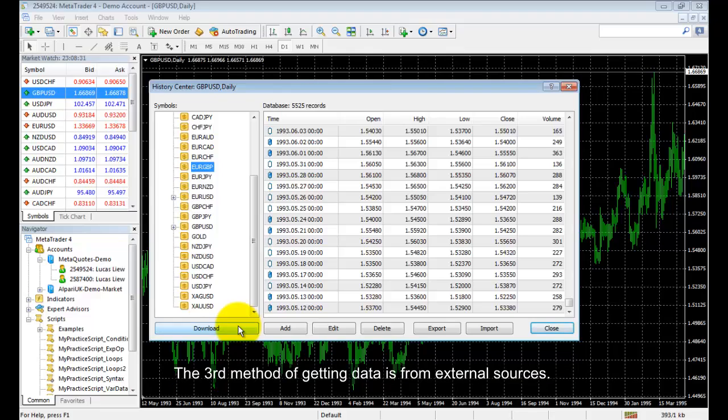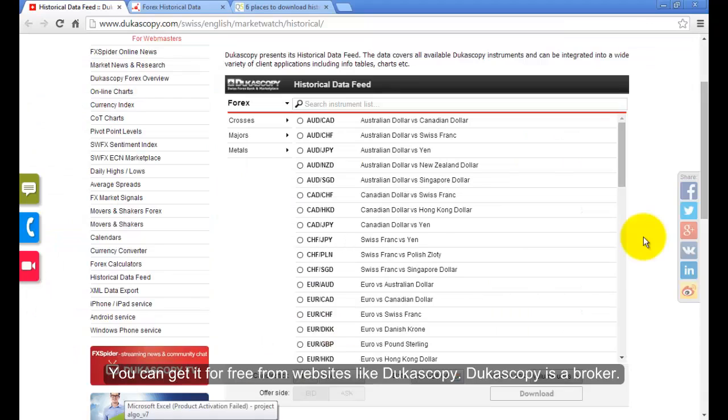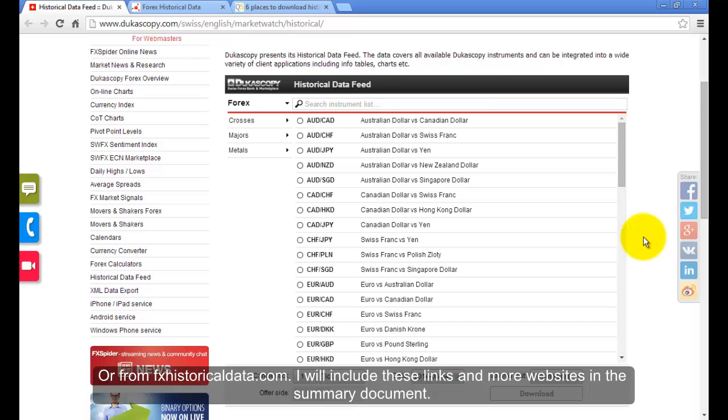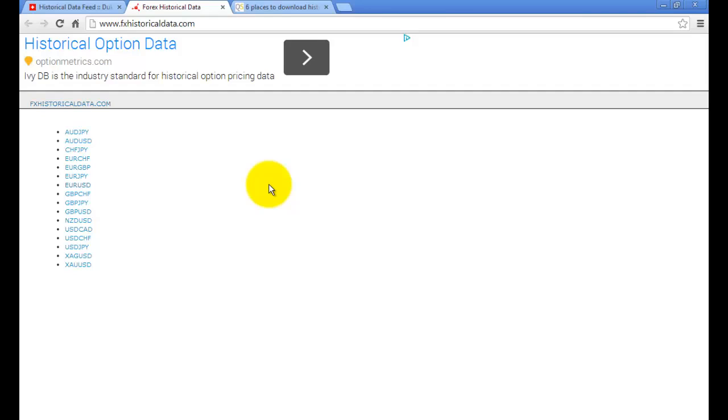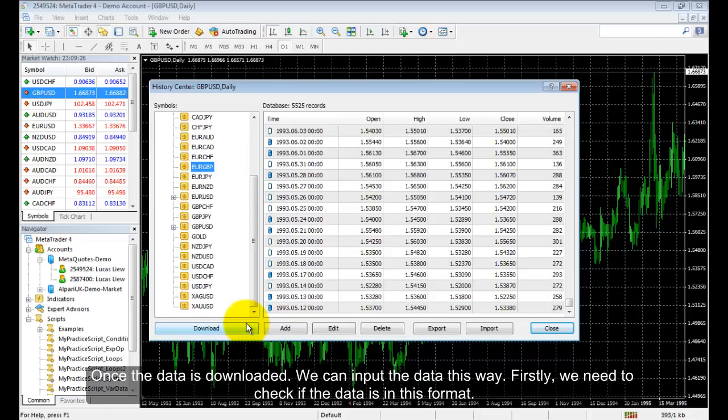The third method of getting data is from external sources. You can get it for free from websites like Dukascopy. Dukascopy is a broker, or from forexhistoricaldata.com. I will include these links and more websites in the summary document. Once the data is downloaded, we can input data in this way.